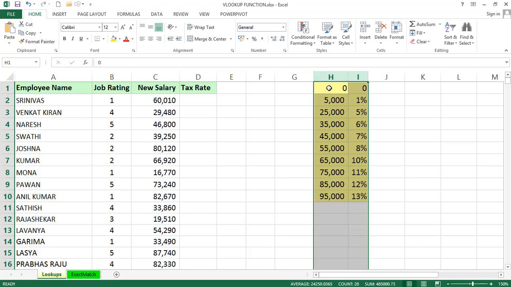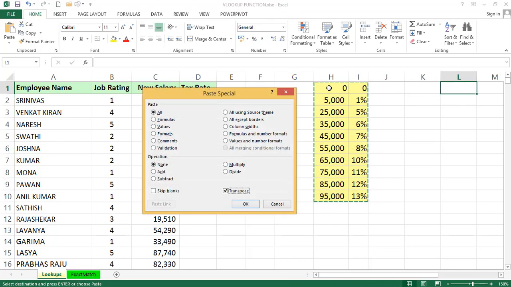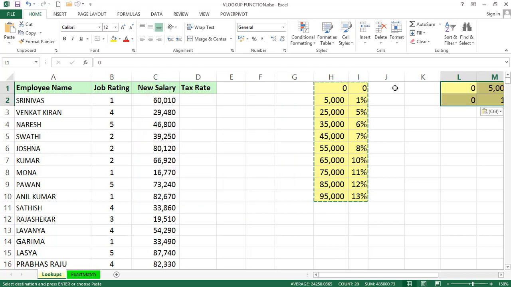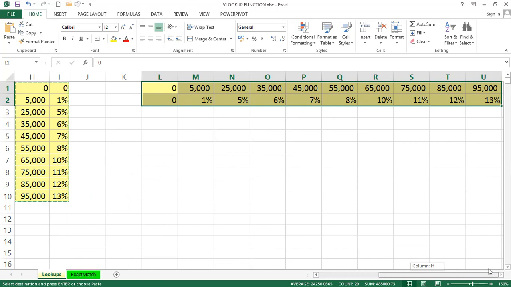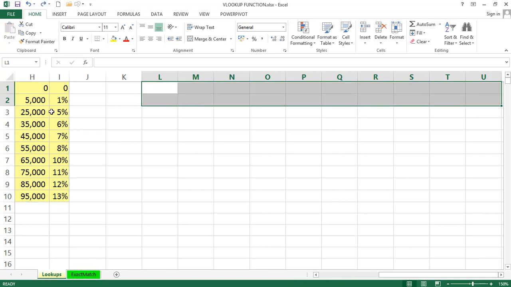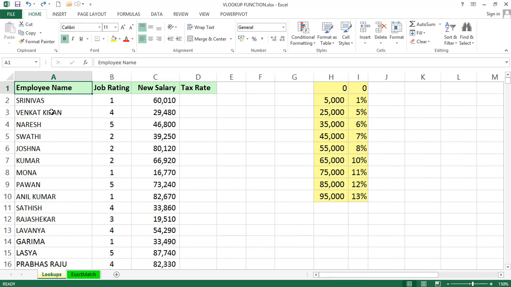We'll see. For example, there is a data. Control C to copy, then Alt E S E, paste transpose. See here, the data, the table array, is in horizontal. So in this kind of situation, we'll go for HLOOKUP. But see, there is a data vertically, like column wise. In this scenario, in this table, we have to use VLOOKUP only.